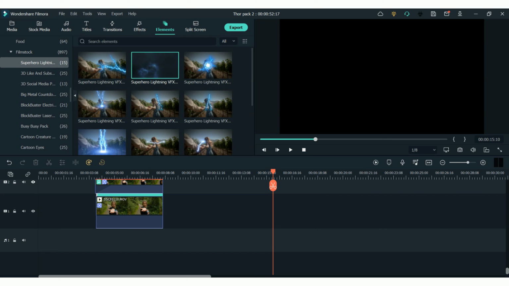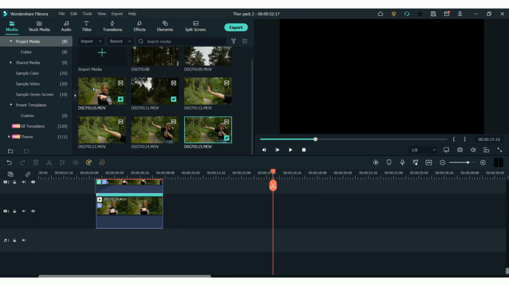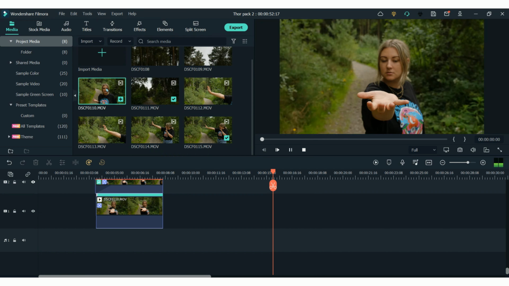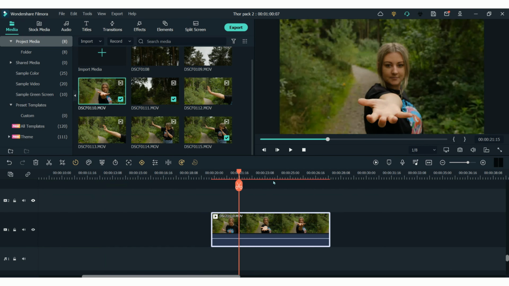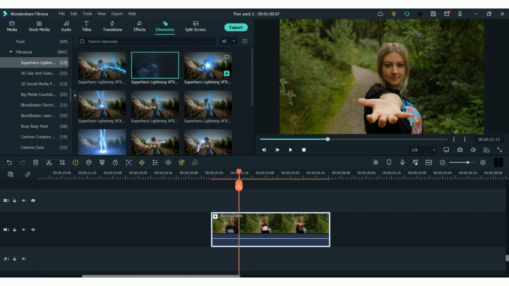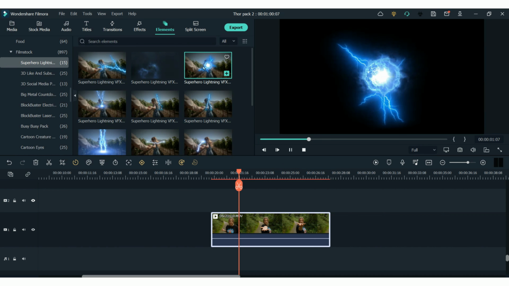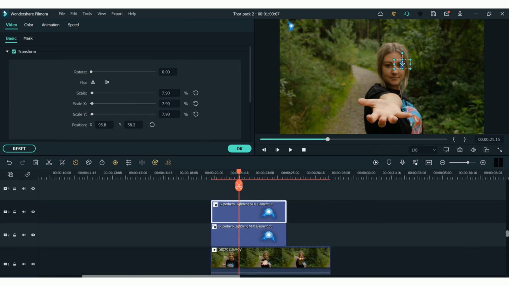And finally, let's have a look at how we can become Thor using these effects. This example is a little more difficult, but it's no problem if you follow these steps. First, I recorded this clip of me and added it to my timeline. I started with adding lightning effects to my eyes. I used this element and scaled it down to fit the size of my eyes.